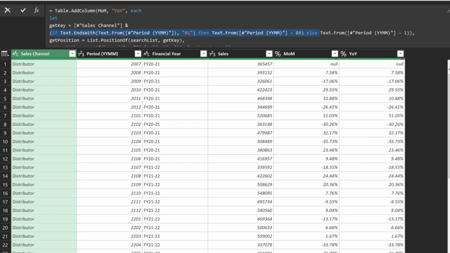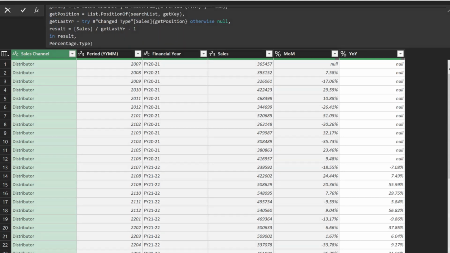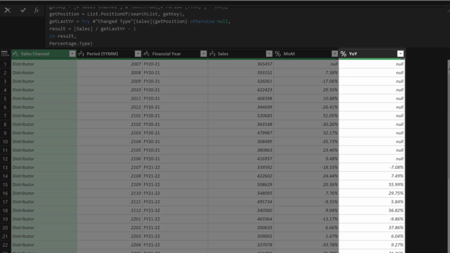The highlighted code is the conditional statement for month-on-month. We don't need it in this case. Delete it. Update the minus 1 to 100. We are now completed. Isn't it easy?